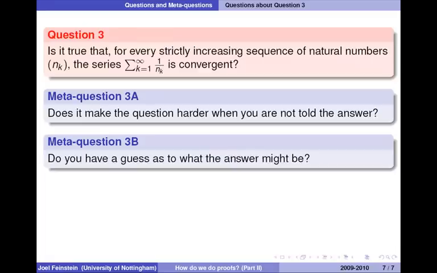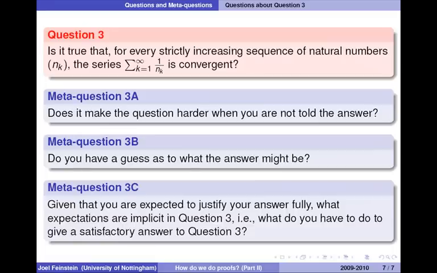You may or may not have a guess as to what the answer might be. If you've got a guess and you can quickly justify it, then you've finished. If you've got a guess and you can't justify it, then your guess might be wrong. But what do you have to do if you want to answer this question? Either you've got to find a proof that works for every strictly increasing sequence n_k, or you have to find one counterexample. One counterexample will do it. If you can find a strictly increasing sequence of natural numbers where that series doesn't converge, then you've finished.